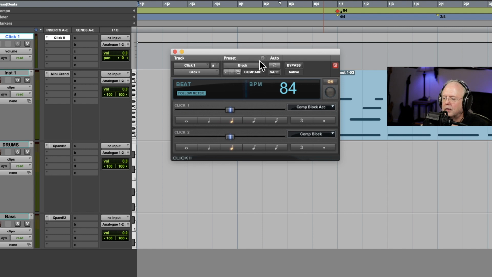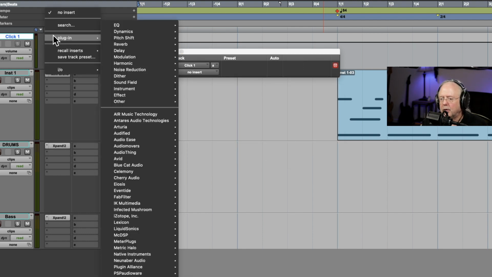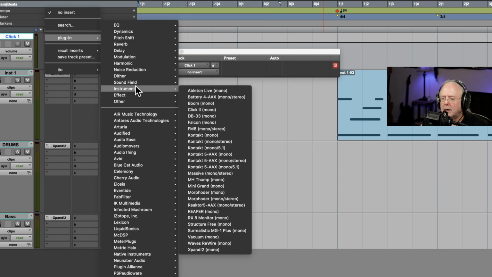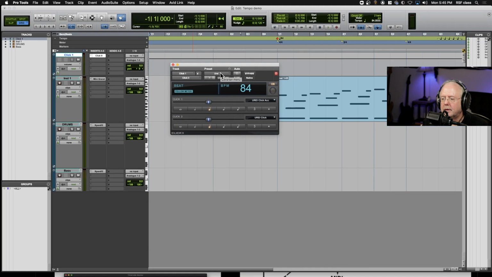If I switch over to block, and I'm using the block, and then I open a new session, I'm not going to open a new session, but I'll open the plugin again so you can see. And I go down to instrument and I select my click 2. It comes up as Uri because I've made that my user default. And that's really useful in a lot of different things.